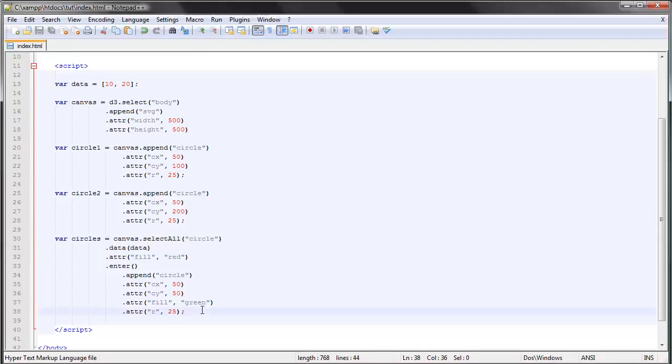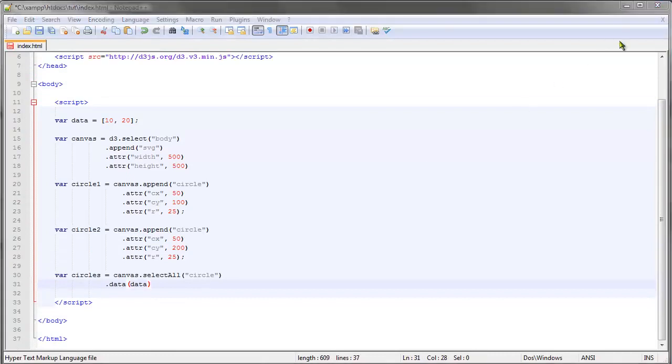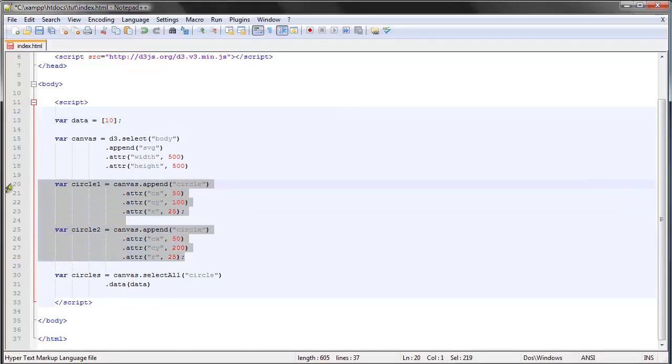So let's take a look at the final possibility, or the third type of selection, which is the exit selection. So as you may remember, the update selection comes into play when we have fewer data elements than DOM elements, or put it another way, when we have more DOM elements than data.